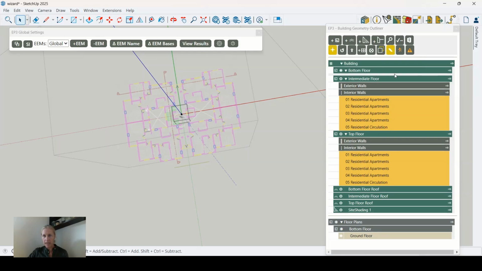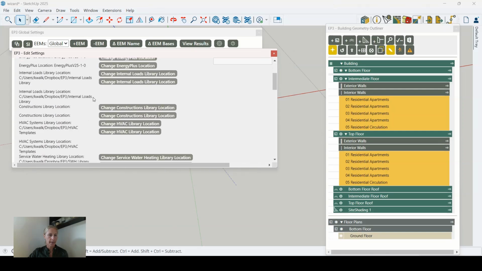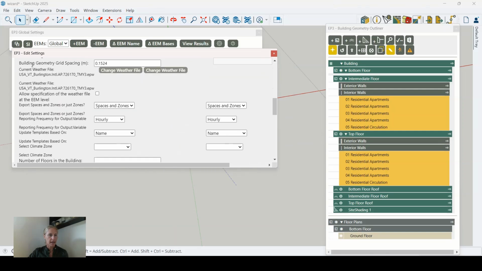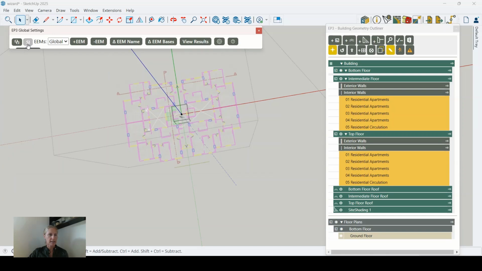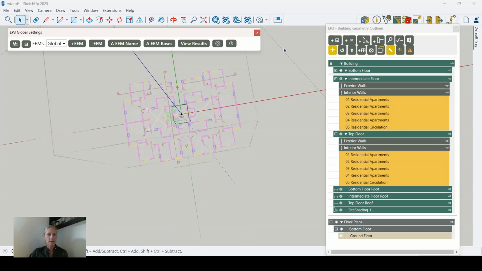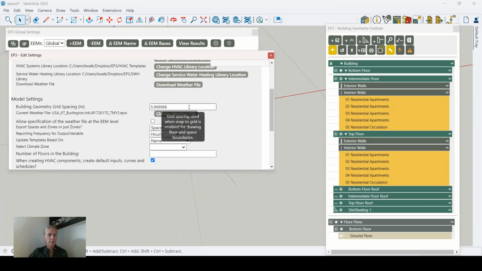But for now, when you're drawing your initial floor plan, make sure that the drawing button is highlighted so you're in draw space mode, and I recommend using snap to grid. Now you can change your grid snap settings in your model settings down here, and your building geometry spacing is showing up here. Now the model currently is in SI units, and I can switch it to IP to see that in inches. There we go. Toggle to IP, and you can see it's roughly 6 inches.